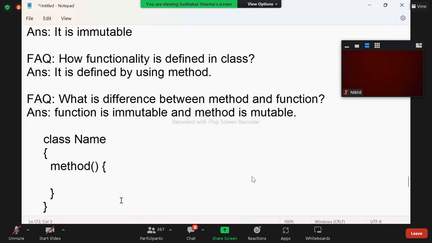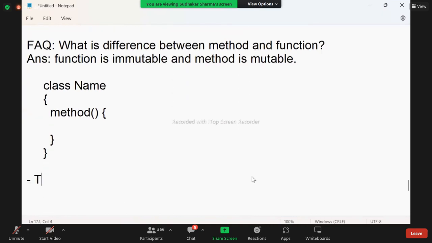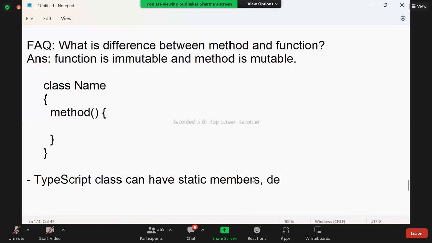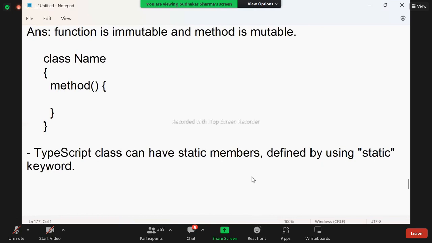Here we need to understand one more point. As I told you, a TypeScript class can have static members, defined by using the static keyword. We have to use the static keyword. By using the static keyword, we can have a static member.